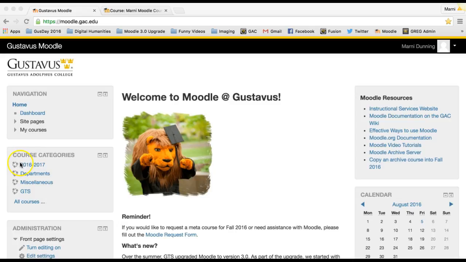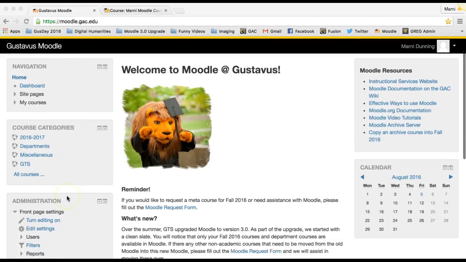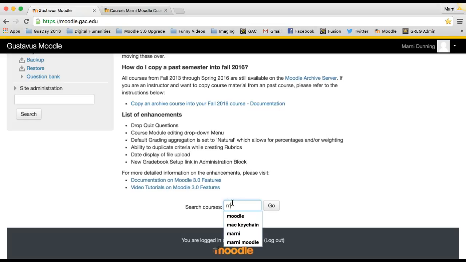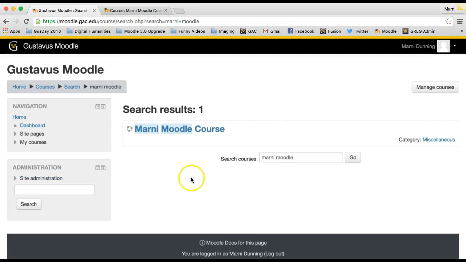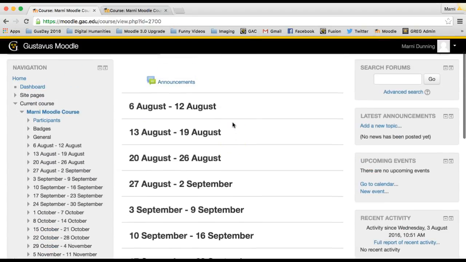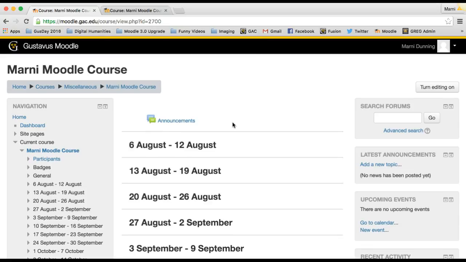Over here on the left, you will see the courses that you are teaching this semester. Mine is a little bit different because I'm an administrator. So I'm just going to go to the search feature, which is on the home page at the bottom. And I'm going to type in my Marnie Moodle to find my course. So here it is. I'm going to click on it, and you'll notice that my course is empty. So I want to move the content over.